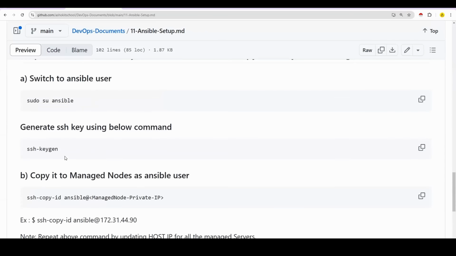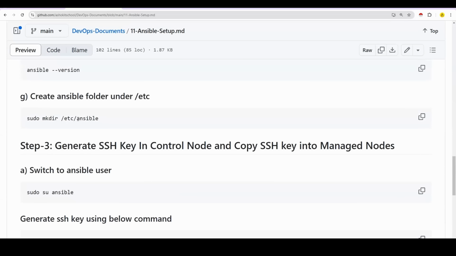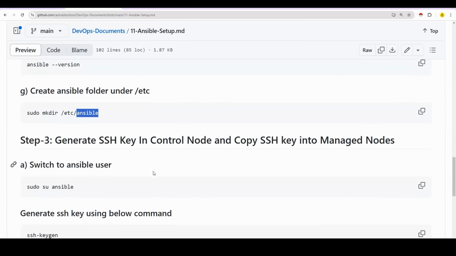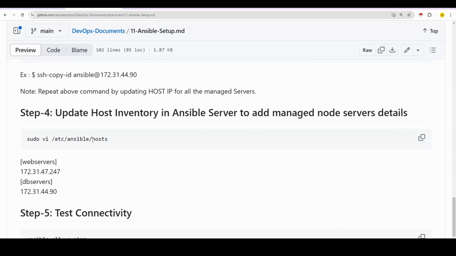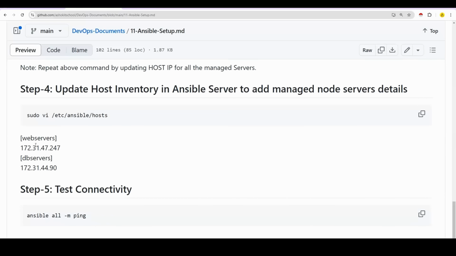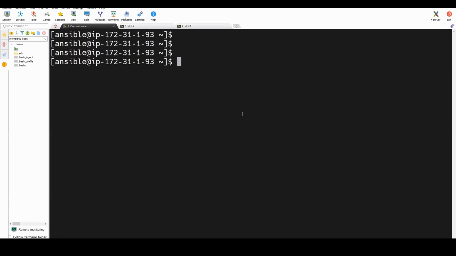Just now we created one directory, etc. Inside the etc we created an Ansible directory. In that directory we are going to create a file with the name hosts. That is the host inventory. Which managing nodes should be managed by Ansible? Those nodes' information we need to configure. You can configure them as a group. One machine I am using as a web server group, another machine I am using as a DB server group. Like that you can configure them. So let me use this command to create the host inventory file in this path. I am using the sudo vi command.